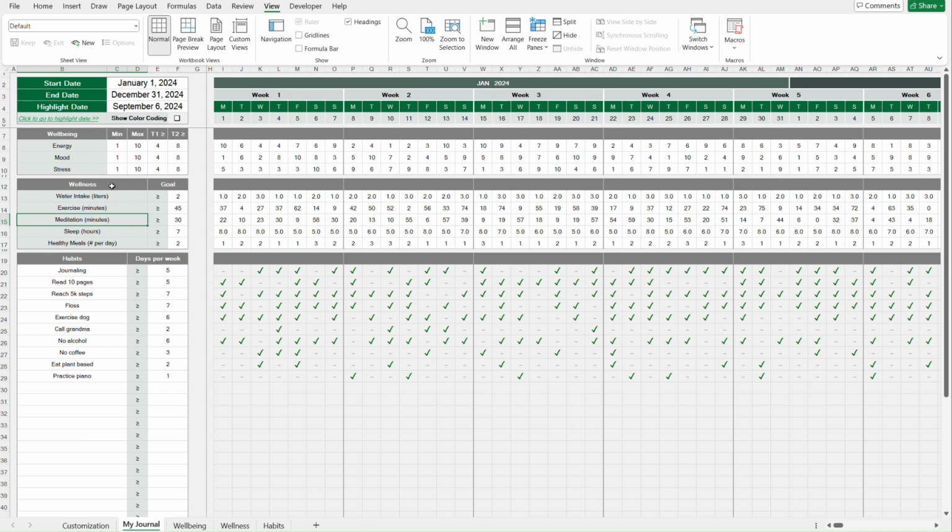So, for example, if you want to specify your water intake in ounces, but do not change the order of these metrics. You will simply need to set a daily goal for each of the metrics. So, for instance, this represents 2 liters of water intake per day, 45 minutes of exercise, and so on.